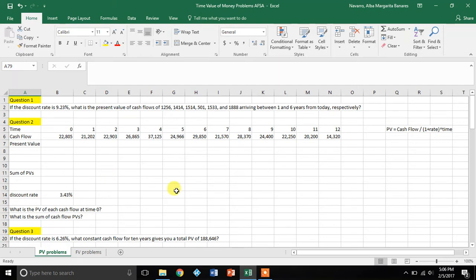So let's start with the second question, because when you can get the second question, the first one also comes pretty easily. So it's asking, what is the present value of each cash flow at time 0? And what is the sum of cash flows present values?